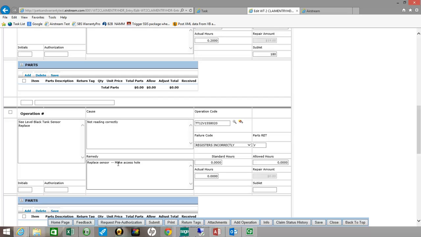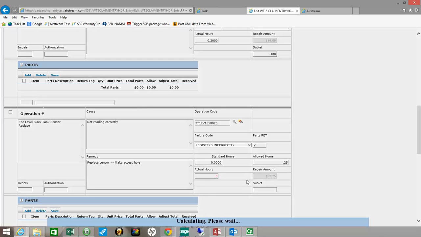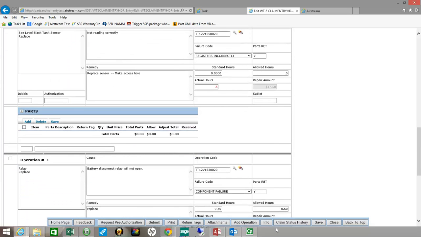Now if you notice here, I didn't get any hours from the standard, but that's okay. I'm going to go ahead and go with 0.5 hours. And everything updated. Since there were no hours, in this case, the allowed hours went with the hours I'd entered here. So if I were to change this to a quarter of an hour, it would, yes. But I'm going to go with 0.5 hours. Okay, so everything's set, ready to go.